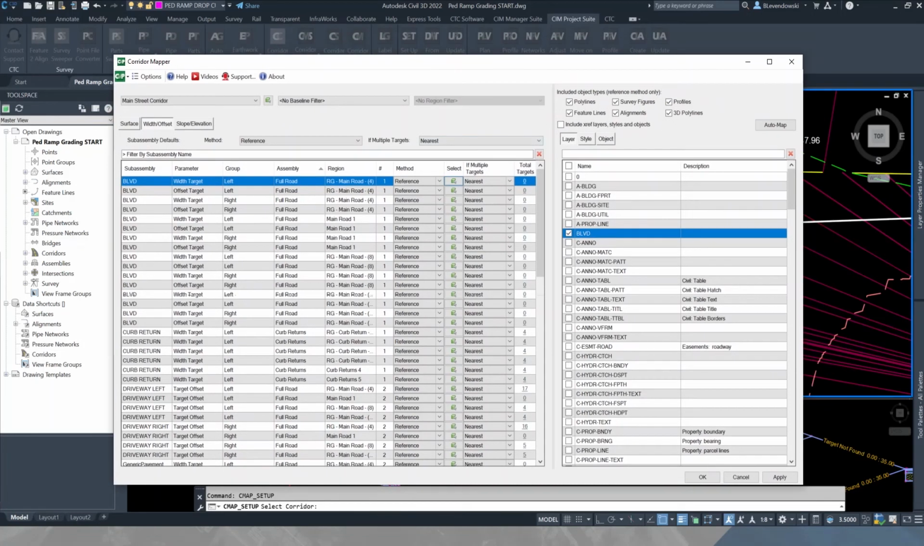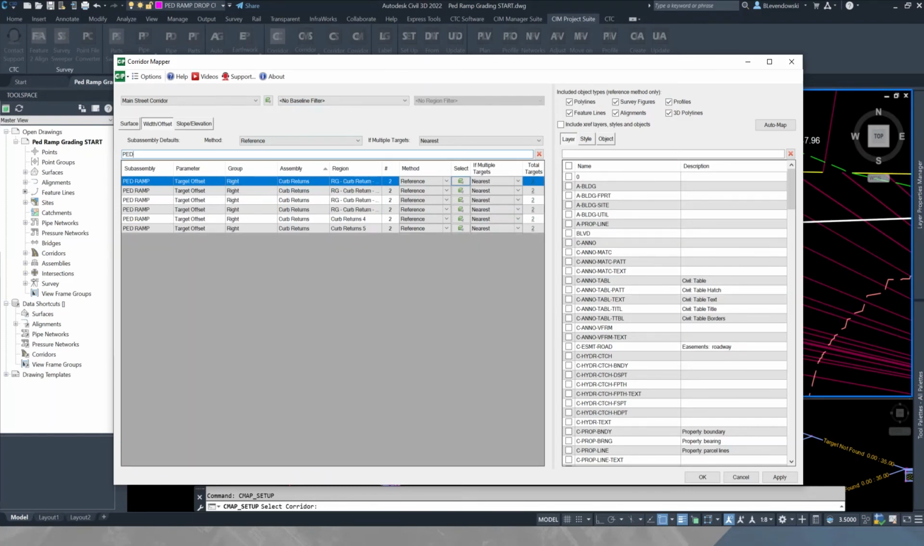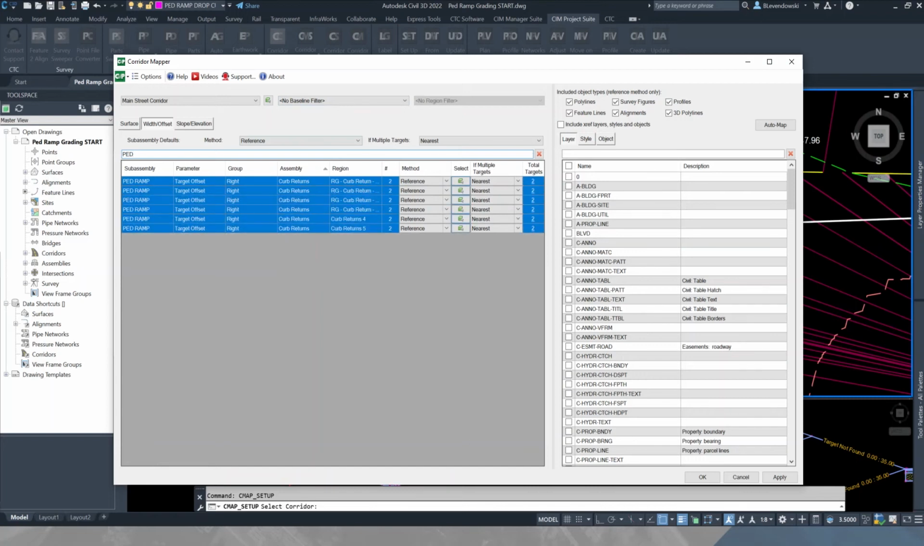That layer stays linked to these subassemblies so that as I draw additional objects on that layer, I simply refresh the corridor mapping and the targets come in automatically. Up here I've got baseline filters, I've got region filters, and I could even come down here right within my subassemblies and just start typing, and it'll trim the list of subassemblies. Here's all the ped ramp conditional subassemblies.